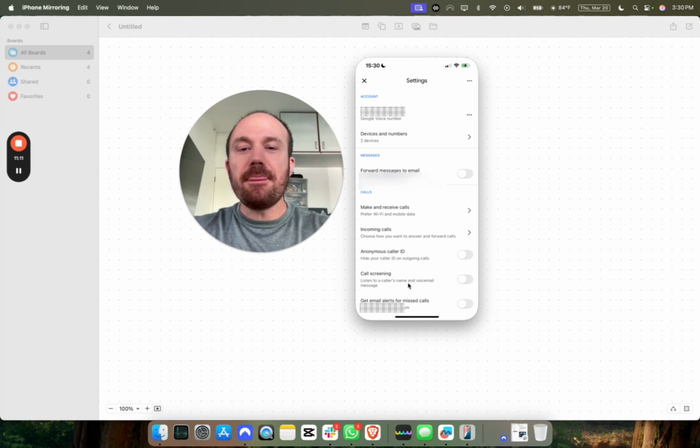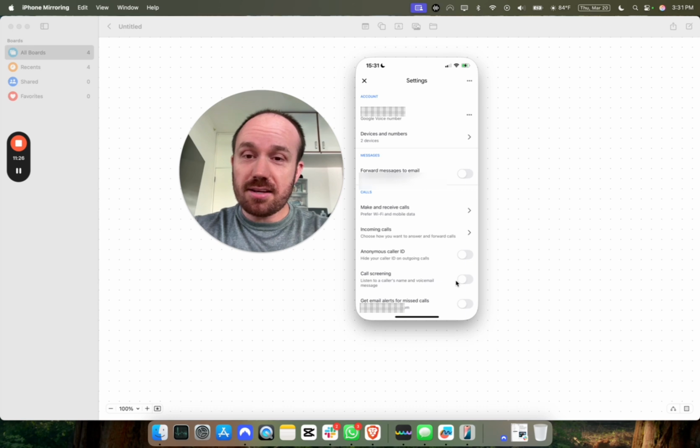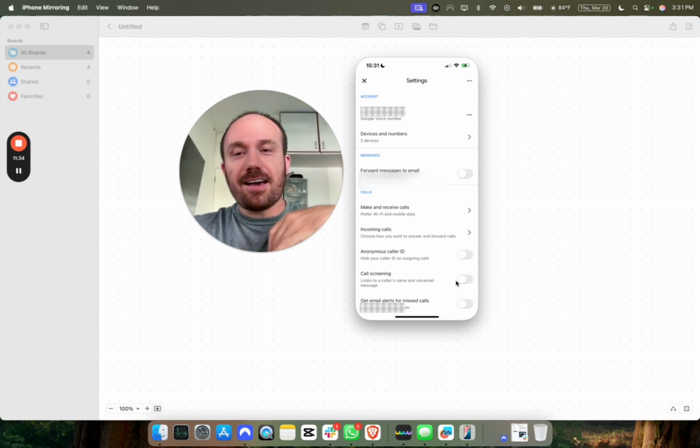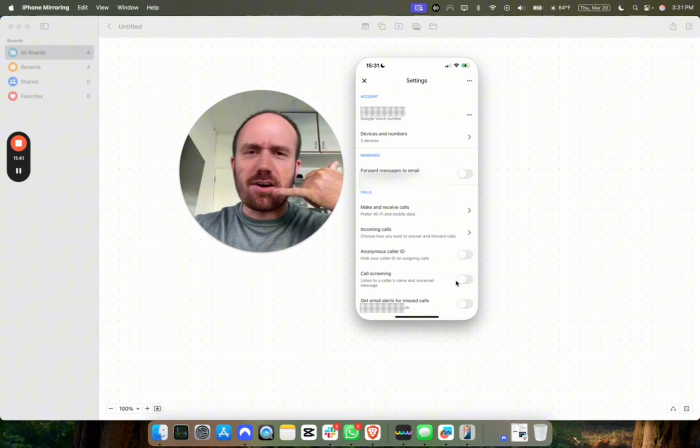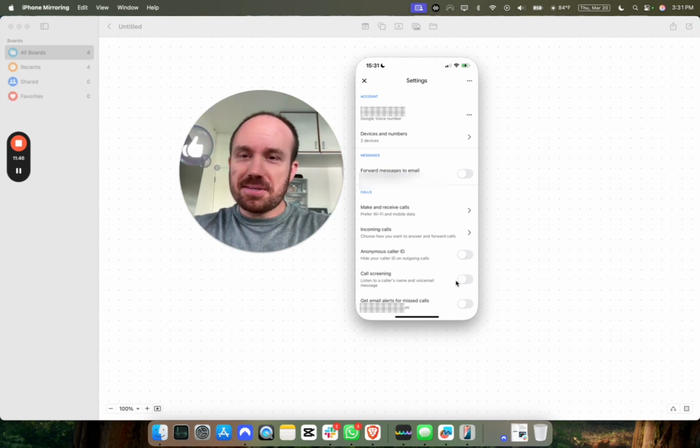Call screening. This is an important one to take a look at as well. What this means is Google Voice offers to screen your calls. So if I had that on, someone would call me, and instead of it ringing my phone, Google will pick up and say, hey, Jeremy's using Google Voice. State your name and phone number or something like that. And then they say, this is Wells Fargo, blah, blah, blah. And then Google says, okay, just a minute. And then Google Voice will ring and it will say, hey, this is Wells Fargo, blah, blah, blah. Push 1 to accept, 2 to decline. Oh, there's a little thumbs up for you.